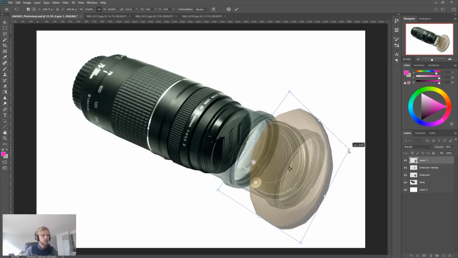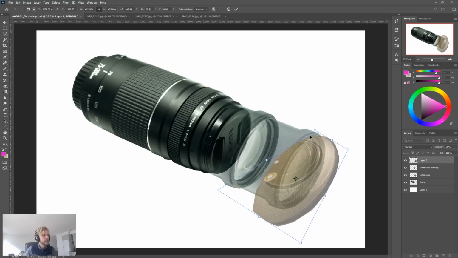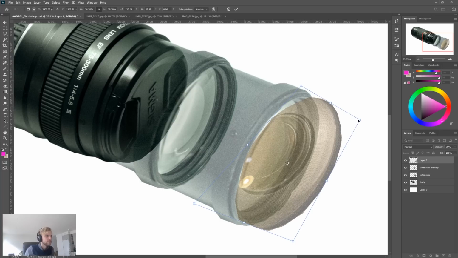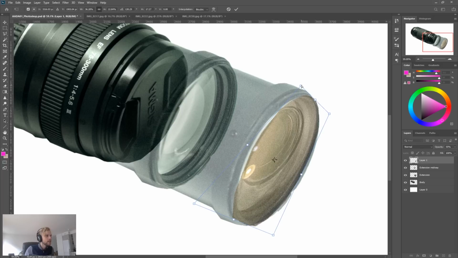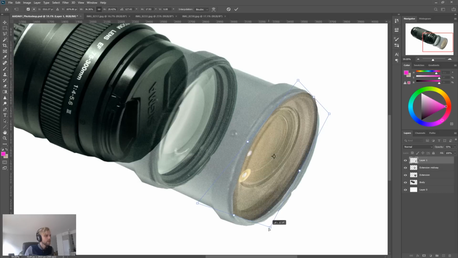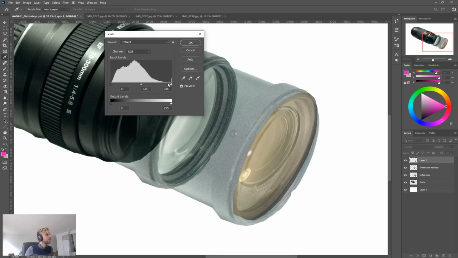So these are like scaling options. And when you do distort, you can fit the image a little bit more closely to the perspective of your reference. Like that. Something like this. Something like that. Okay, enter. So we have this going on, then I will of course increase the levels here. Something like this maybe.